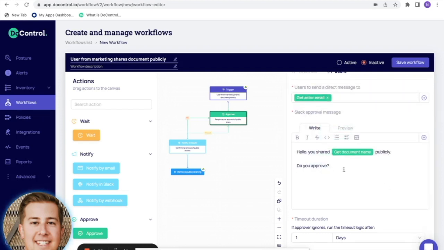Now below the text box, we have timeout duration. At this point, we can customize very, very nicely how long we want this approval to sit before it times out, in which case we can take action on the timeout as well. And you'll see that within our next step.